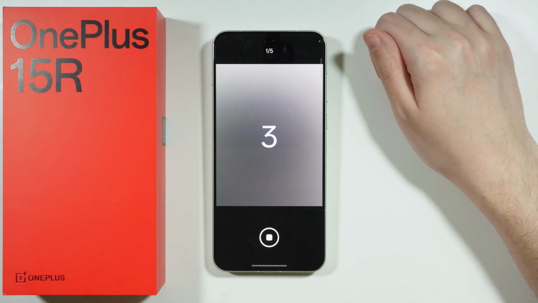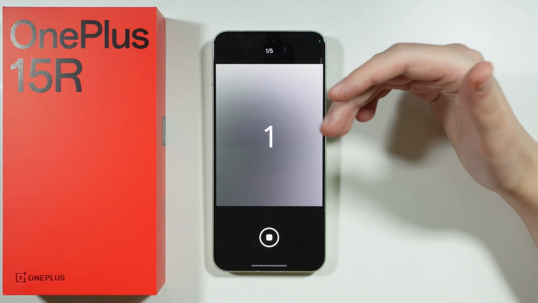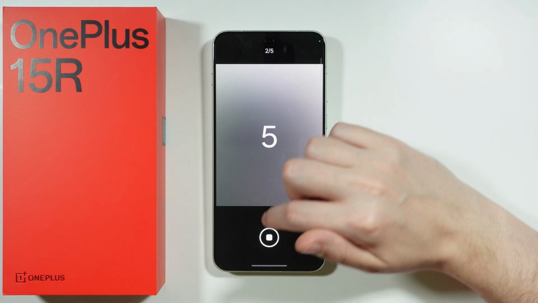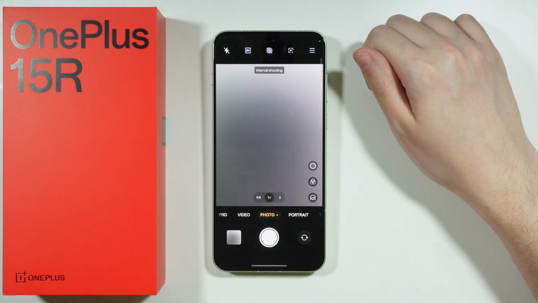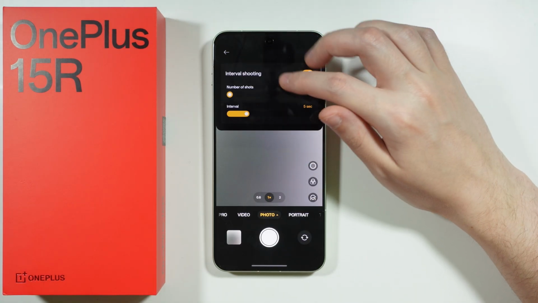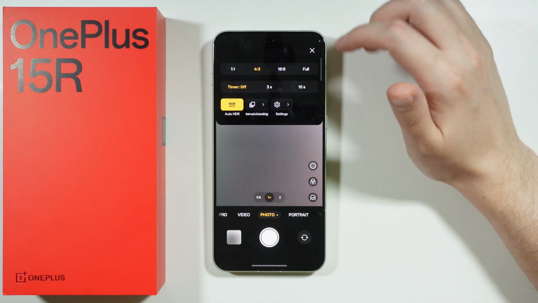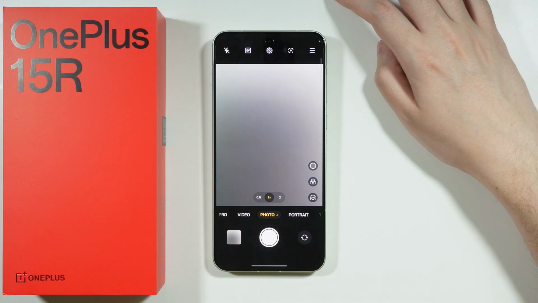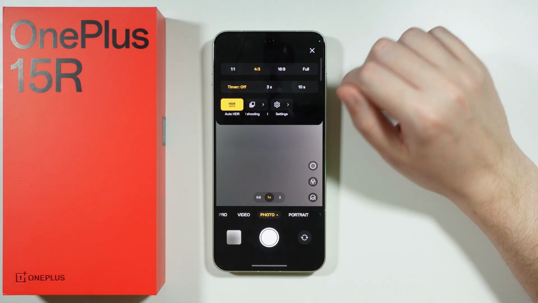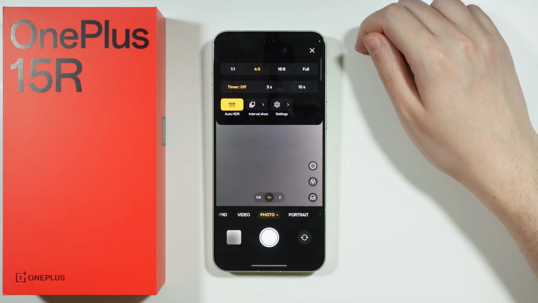There we go. Here at the top we can see how many photos have been taken, but in this case if I just want one photo, I can just wait 5 seconds and stop the timer. And there we go. So this is a pretty decent alternative for the camera timer in case you want other timer than 3 or 10 seconds.